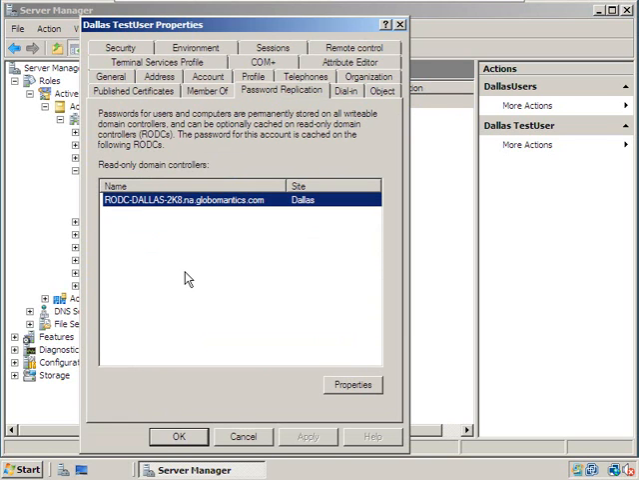Now, of course, this user could log in with any other domain controller too. So if this Dallas test user was in Chicago, no problem. They could go ahead and log in just as easily there as well. But when that user goes down to Texas and tries to log in, they will be able to log in there as well. Now, if someone else who has not been added to the read-only domain controller tries to log in, they're going to be stuck. They're going to be locked out.